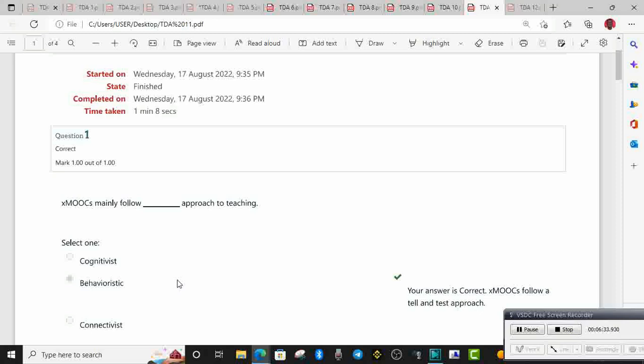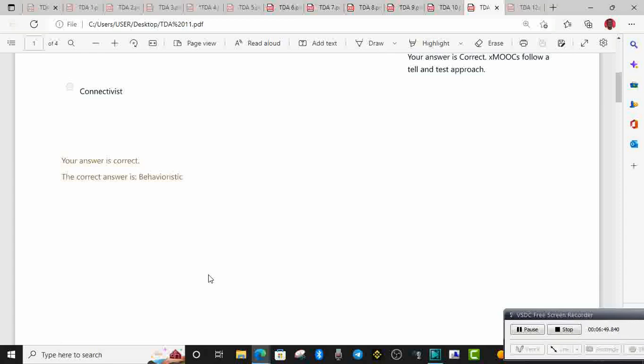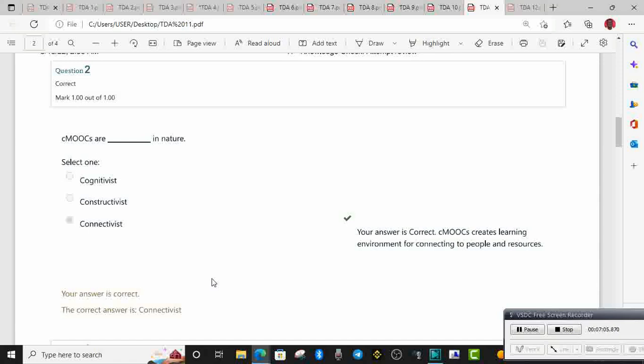Cognitivist, behavioristic, connectivist. And the correct answer is behavioristic, because it follows the tell and test approach, as we saw in the MOOCs in the previous slides. Question number two, CMOOCs are DASH in nature: cognitivist, constructivist, and connectivist. And the correct answer here is connectivist, because it creates a learning environment for connecting people and resources.